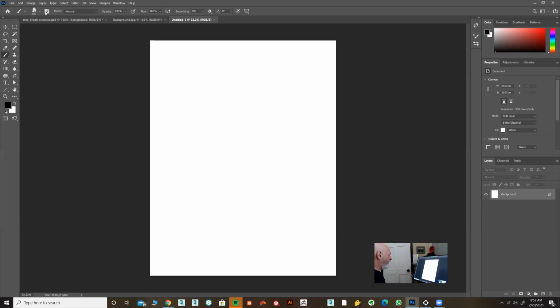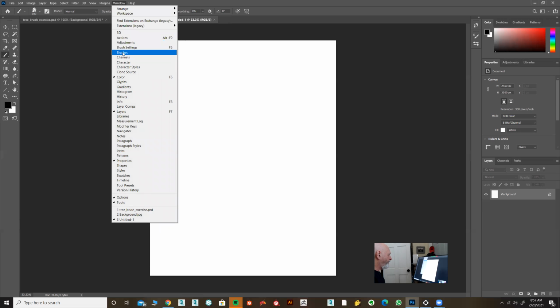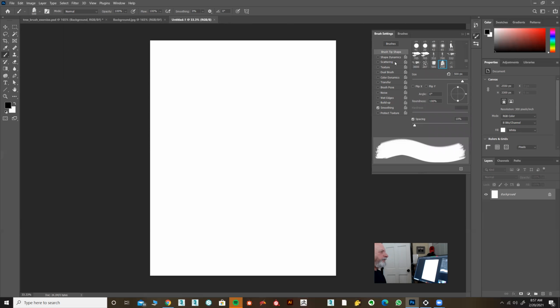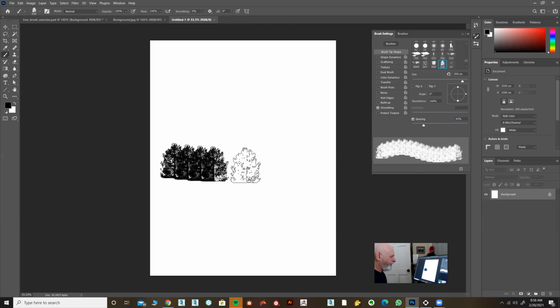All right, I'm going to go to my brush palette. If I'm in the paintbrush, it should be right up here. It's also under brushes in the window menu, right? All right. So under brush tip shape where we are right now, let's turn up the spacing a little bit. Okay, so it's not so tight.